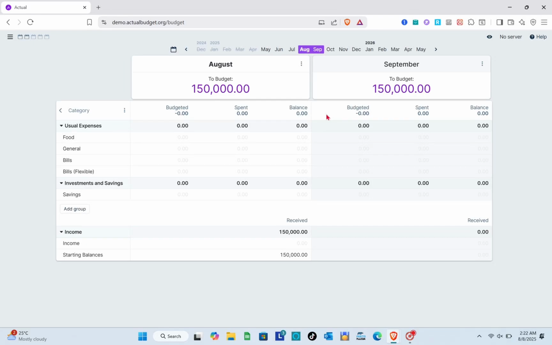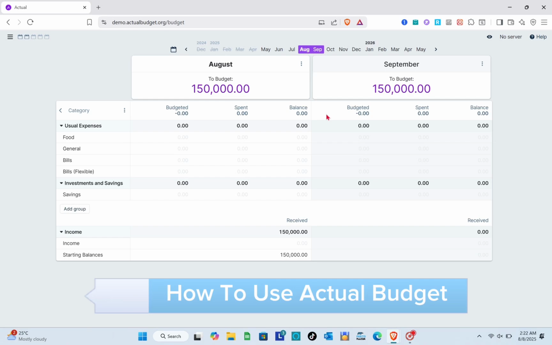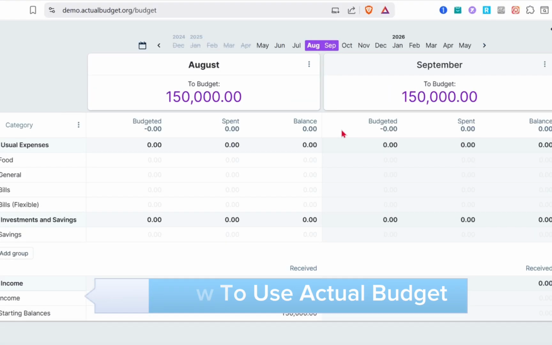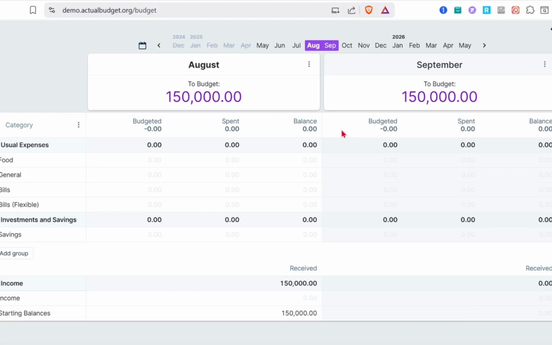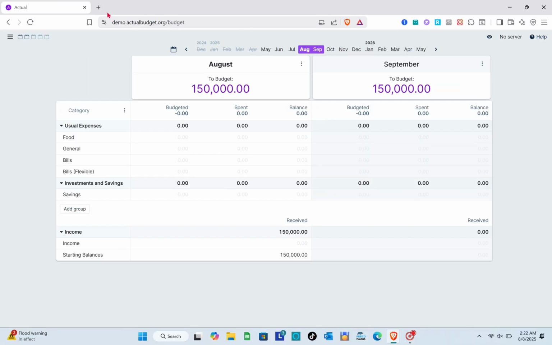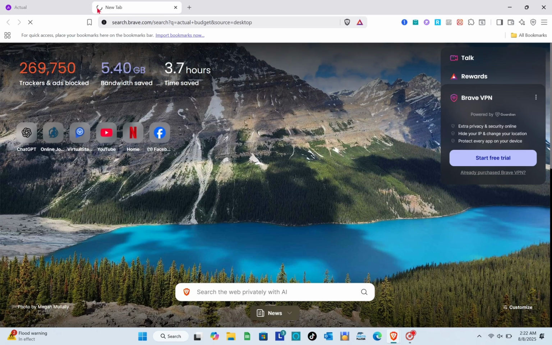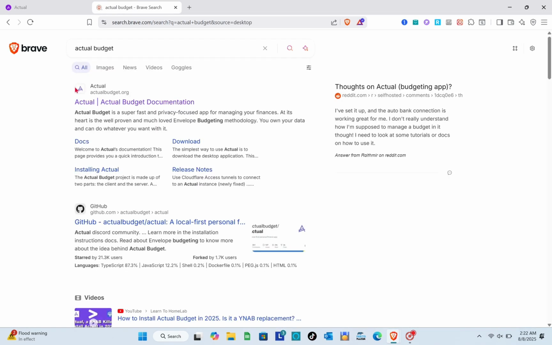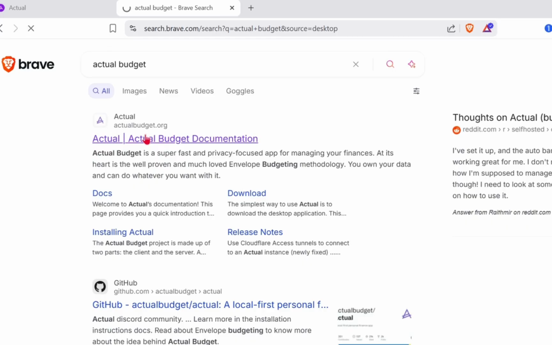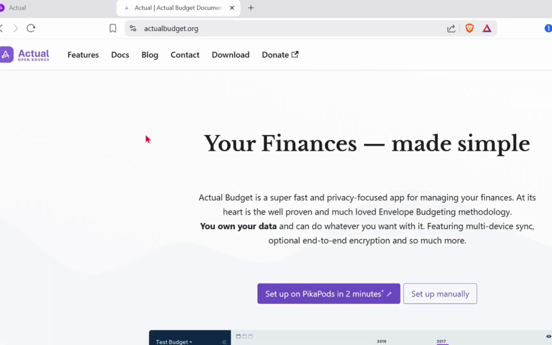In this video, you will learn how to use Actual Budget for personal finance and budgeting. So the very first thing that we should do here is open any of our web browsers. Then, using the search bar at the top, we just have to type out Actual Budget. So you'd be able to see this first website. Just click on this one.